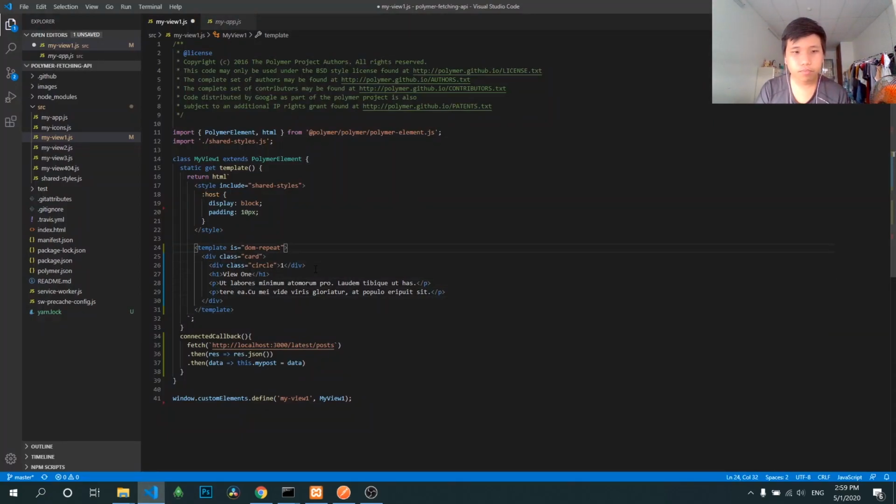So let's see, we have items. If you remember React, I usually compare Polymer with React because it's a little bit the same, just different syntax. Okay, so for items you put my post, which is the variable that you put when you catch the fetch API response. And that's the way of mapping the data, not using state or something like that.